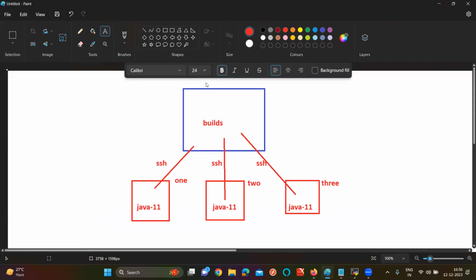It is my main Jenkins server. Let me write here: Jenkins server. Now from the Jenkins server, I want to distribute my builds. How am I going to distribute? See, first of all, I'll create a slave server. Okay, so already I have two servers. This is freshly created here.